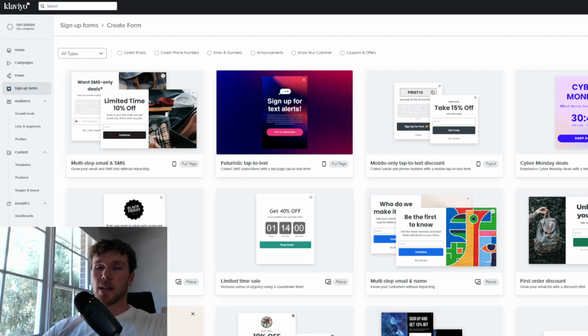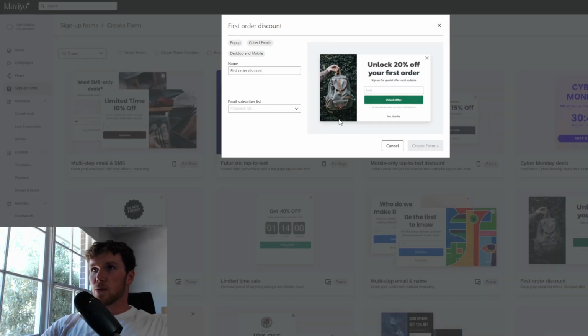All right, so we're back in Klaviyo, just in the sign up form builder. I don't want to get too fussed about which one to pick out. They're all pretty much the same. I usually just go for one with the image on the side and then text on the other.